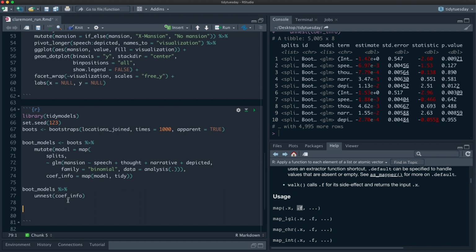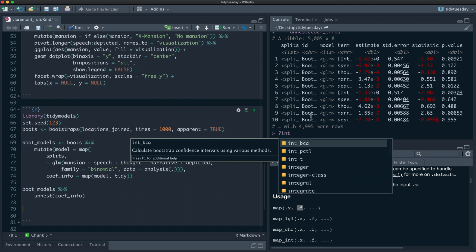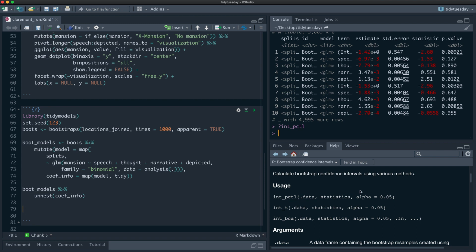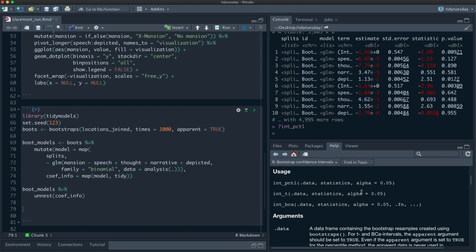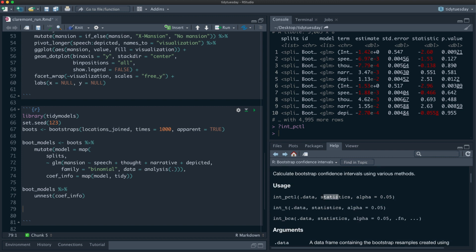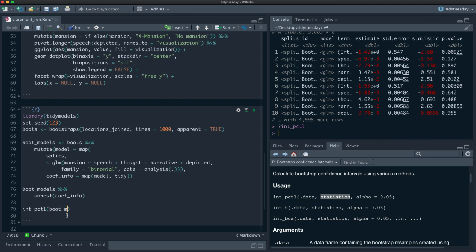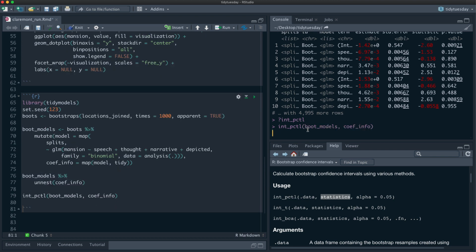So we have these models for every single one of them, and they have standard errors and so on. Now, the rsample package, the Tidy Models package that has support for all this resampling, has a function called int percentile, which has functions for bootstrap confidence intervals. So we send it a data frame containing the bootstrap samples, which is what we have, and the statistics. So we're going to say int percentile, the bootstrap confidence intervals, here are our bootstrap results, and the coef info. Remember, our results are right there.